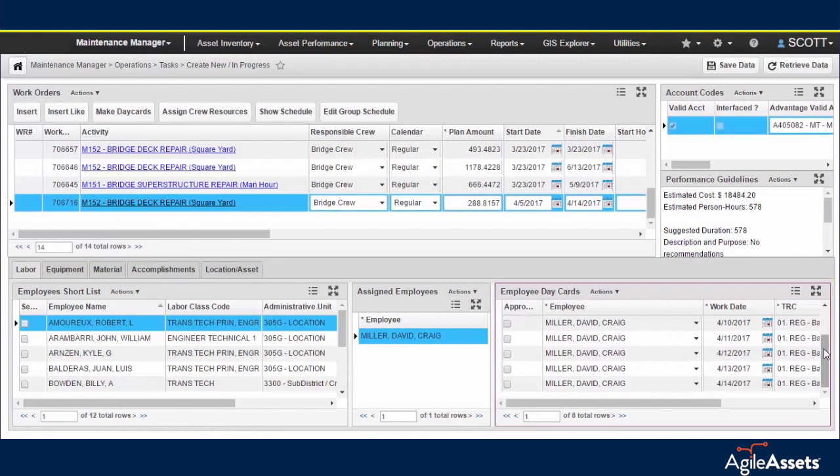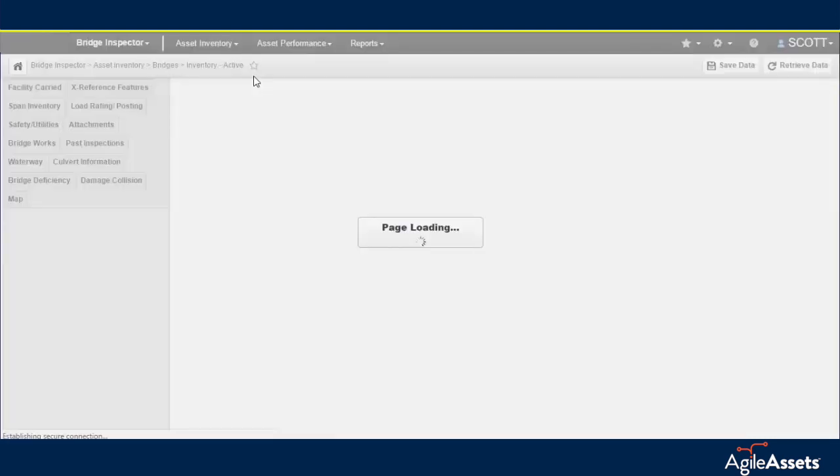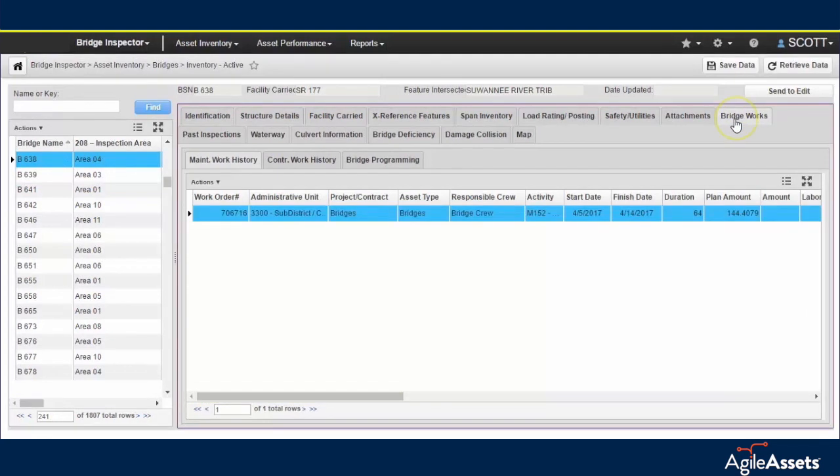Now there are a few more steps here that were covered in the maintenance management system demo, so instead of showing those again, let's return to the bridge inventory window and find the bridges that we just assigned work to in the maintenance management system. Let's select the bridge and go over to the Bridge Works tab. And there you see the work that we just assigned for this bridge.